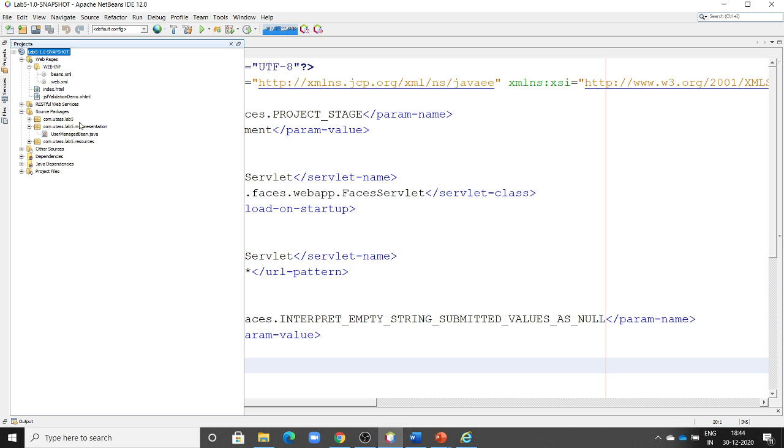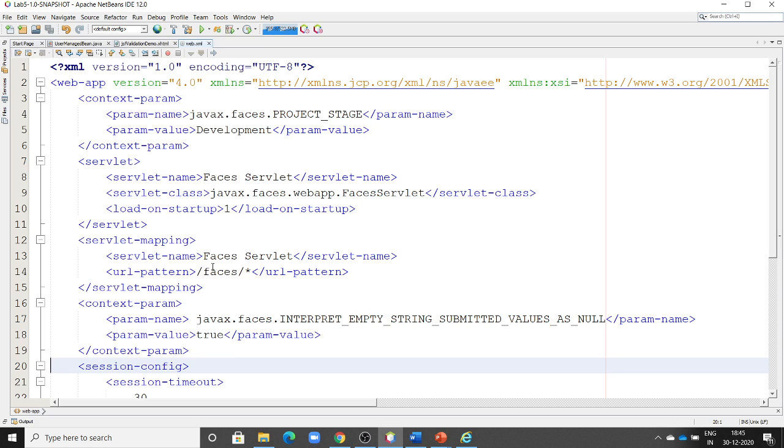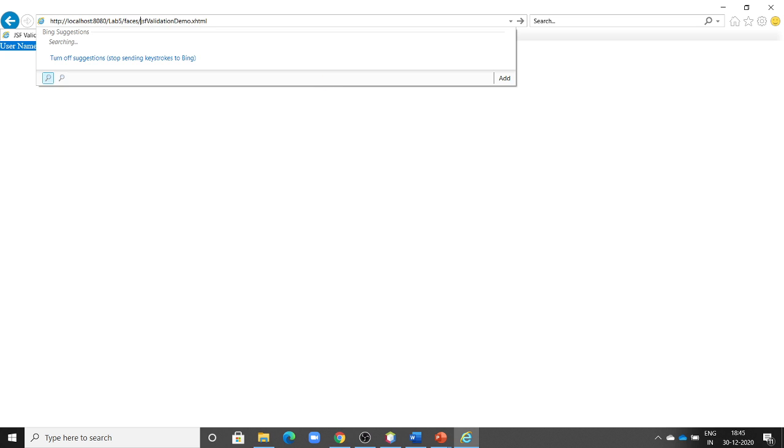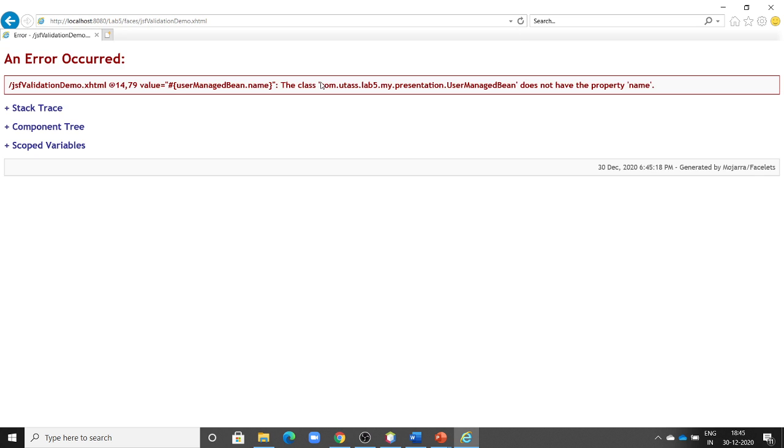Okay, now web.xml. In the web.xml, see the servlet mapping, it will map to the faces. Here you can put x, or another option is available. This we can also solve. If you put the correct path, it may work. Faces slash, see that it is working now.